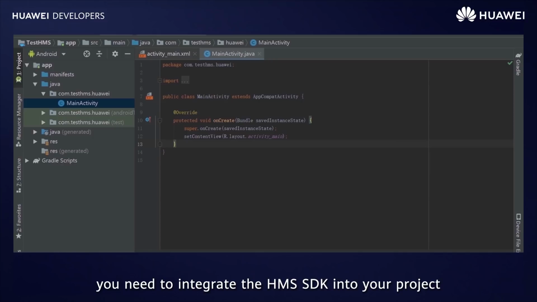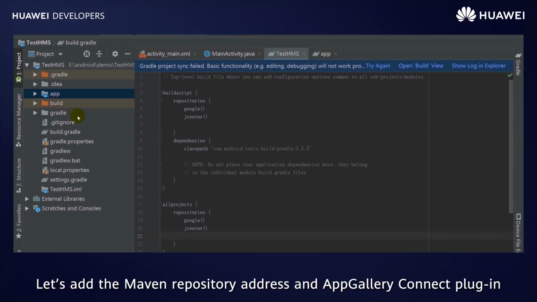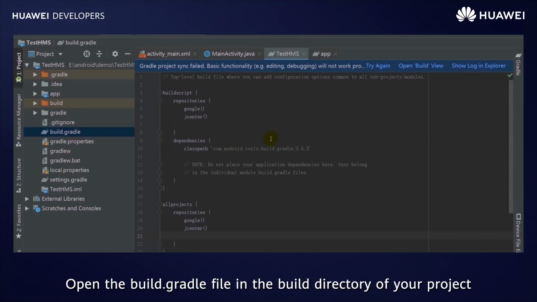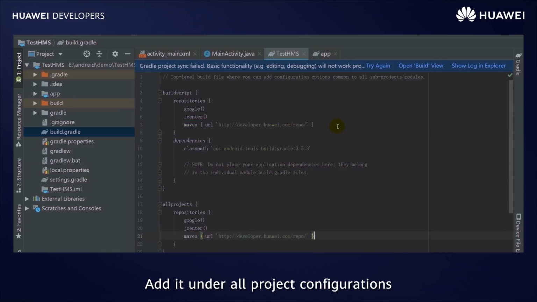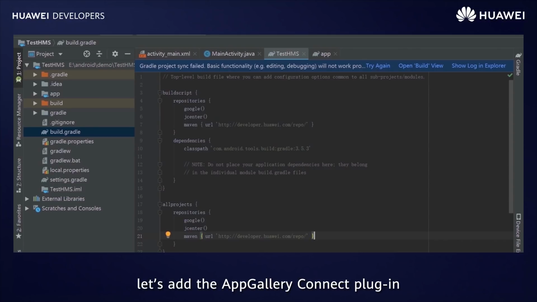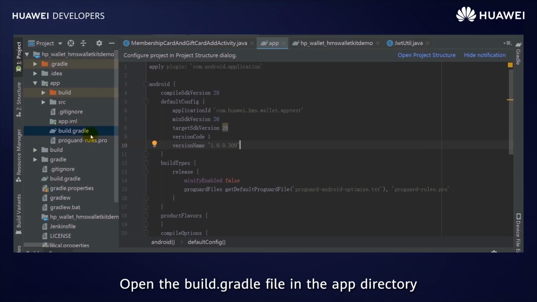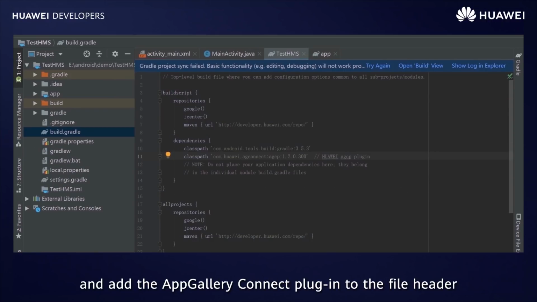Then you need to integrate the HMS SDK into your project. Let's add the Maven repository address and App Gallery Connect plugin. Open the build Gradle file in the root directory of your project and add the Maven repository address under buildscript in the file. Add it under allprojects configurations. Now you've added the Maven repository address. Next, let's add the App Gallery Connect plugin. Open the build Gradle file in the app directory and add the App Gallery Connect plugin to the file header.